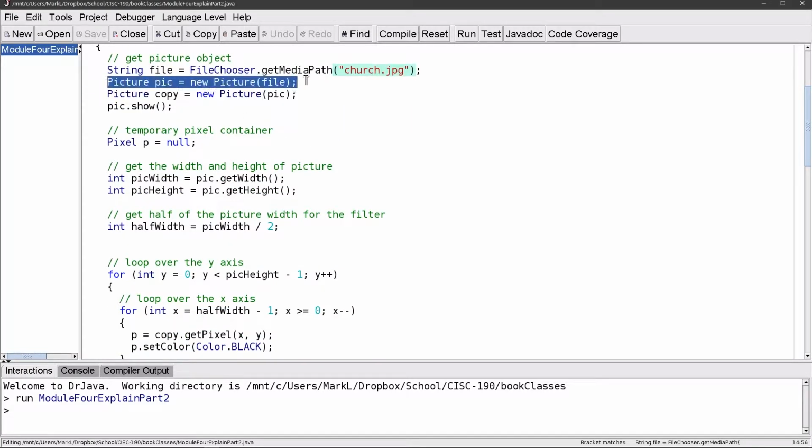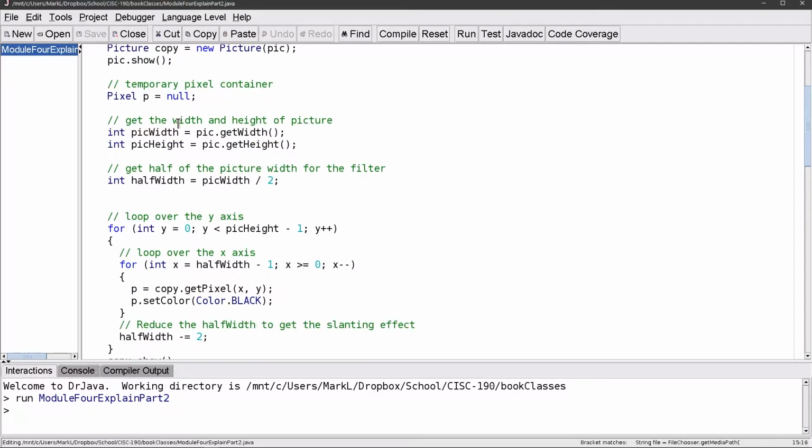And the second line is creating the picture file, the picture object, passing in the file path. And then the third line is creating a copy of the picture object that we just created. Instead of passing in the file path, we just pass in the picture object itself. That way, the picture class can create a copy of it. And then the fourth line, picture.show, is just showing the original picture object that we just created.